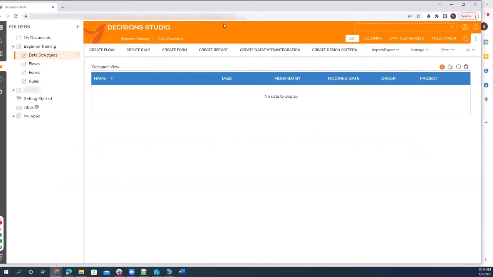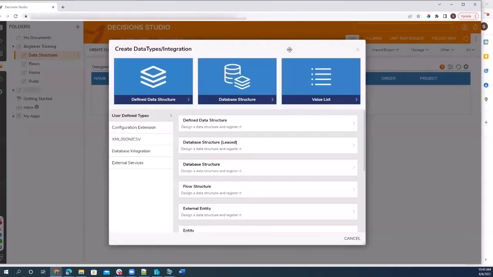Looking at the Decision Studio, I created a beginner training folder to host a lot of the Decisions objects that I will be creating for this training. Up at the top, we see a few options to create several Decisions objects. What we are looking for is to create data types and integration. So I'm going to click that.